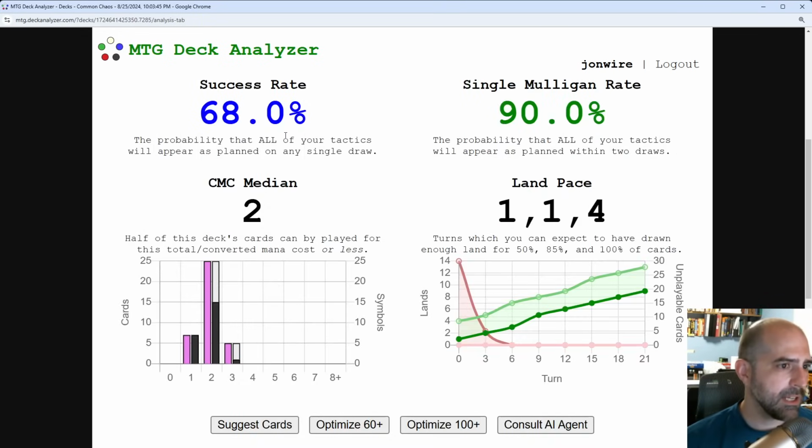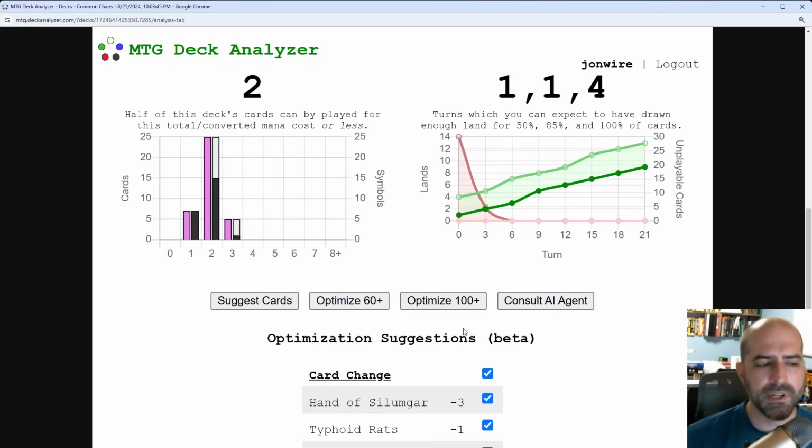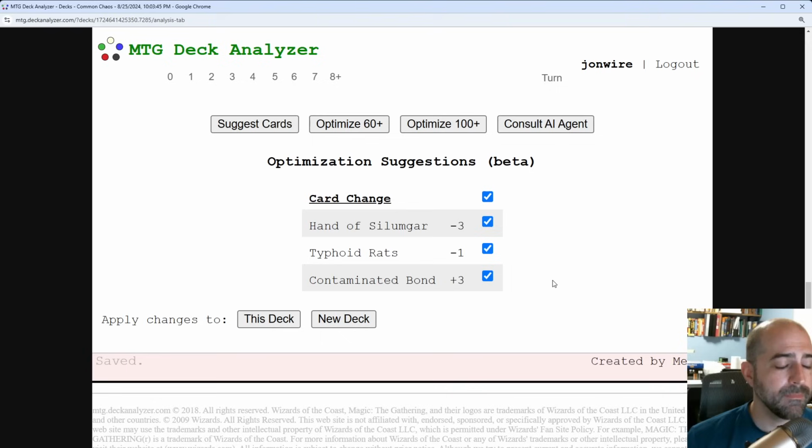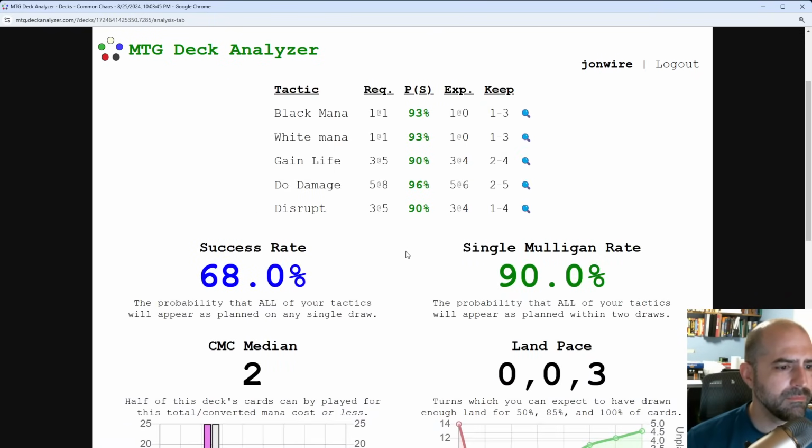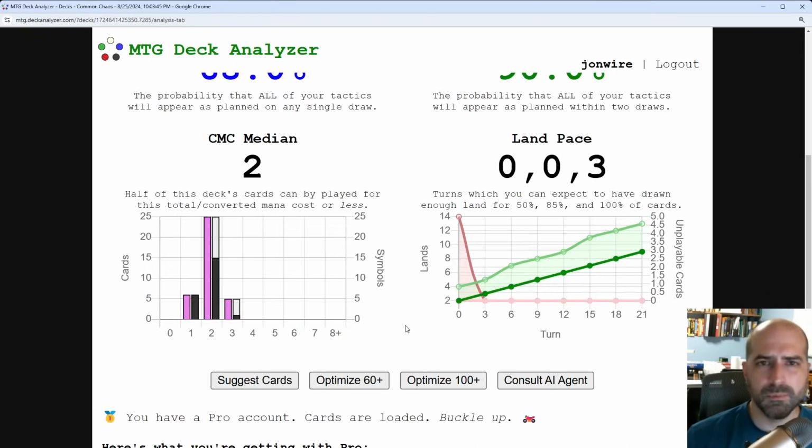Once it's added to the deck, the analysis reruns immediately. You can see that my land pacing got worse. I can then re-optimize. Sure, let's apply that to this deck and see what we get. So land pacing is back down. Success rate is still up. And presumably behind the scenes, card potency is up.